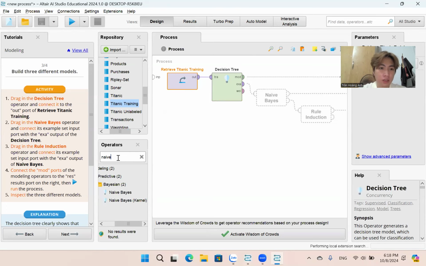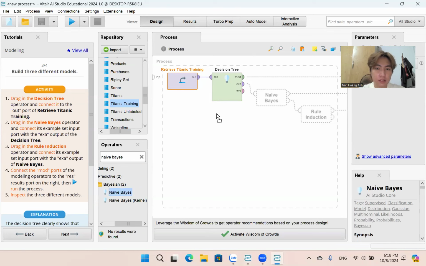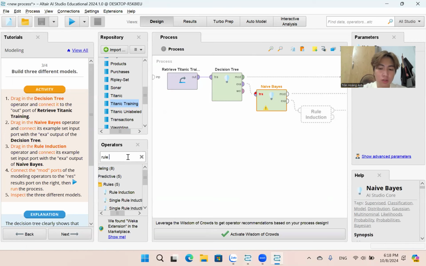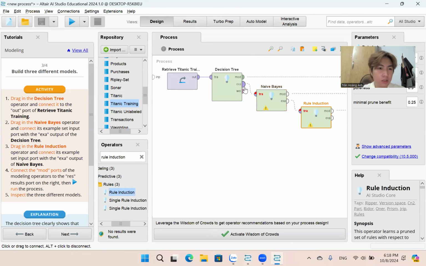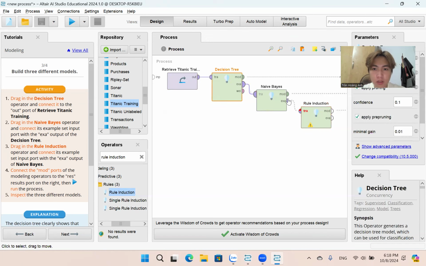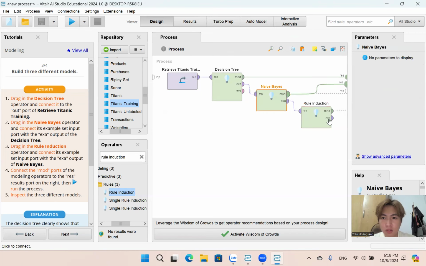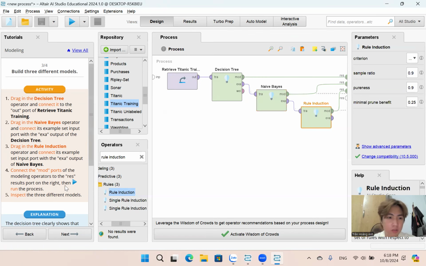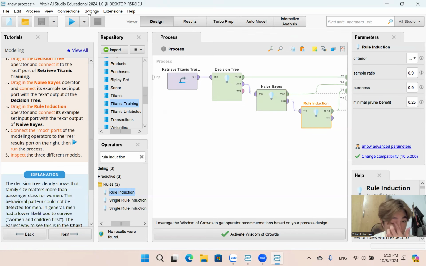Naive Bayes, rule induction, example trial, here and here and here, and inspect a different model.